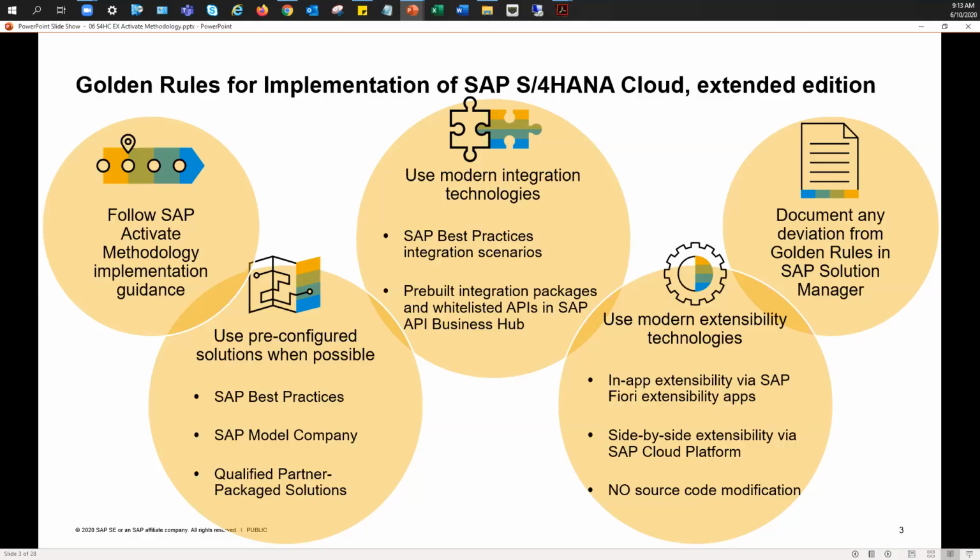Number 2, as much as possible, use pre-configured solutions when you can. So use the best practices, use the SAP model companies, use qualified partner package solutions, rather than building your own super unique customizations that may cause the system to be unstable or cause the system to have conflicts in future release upgrades that you install.